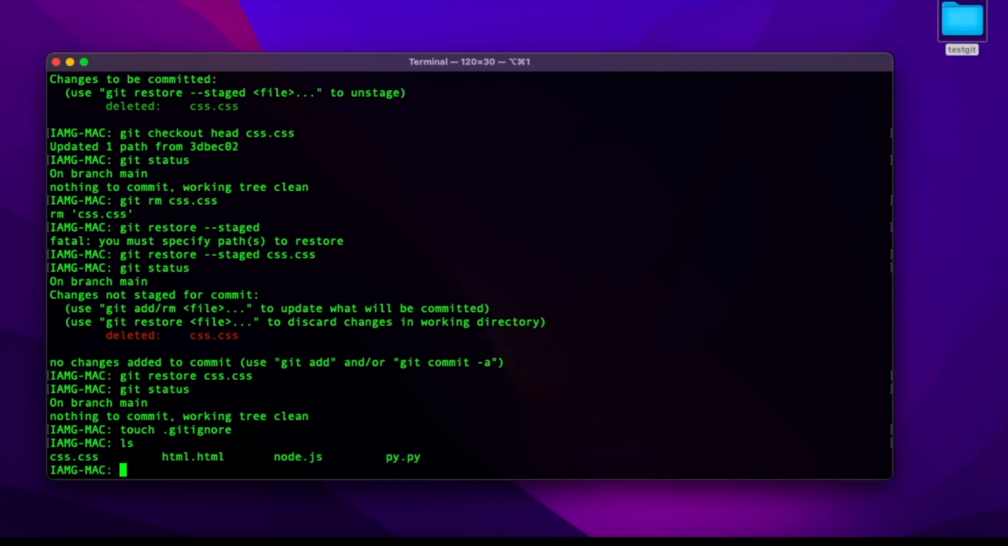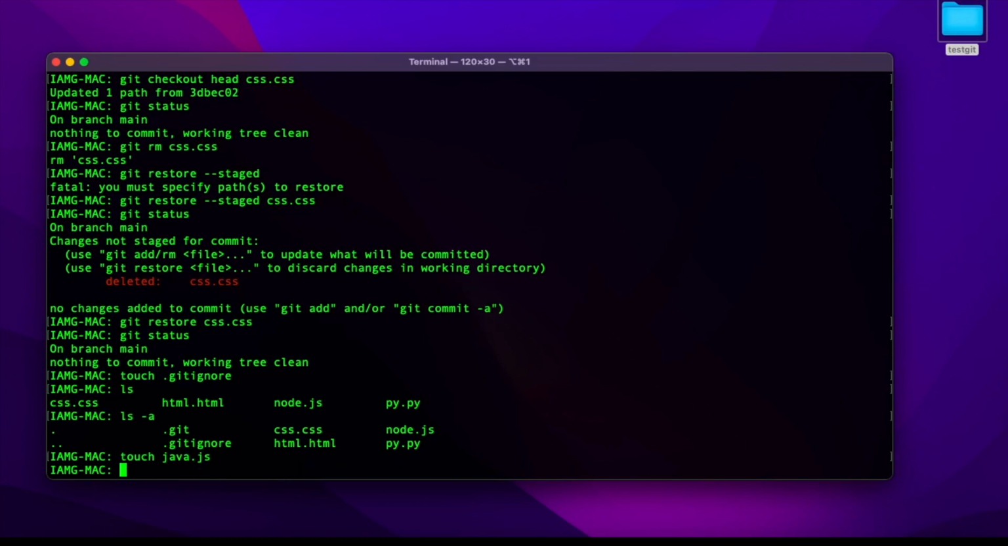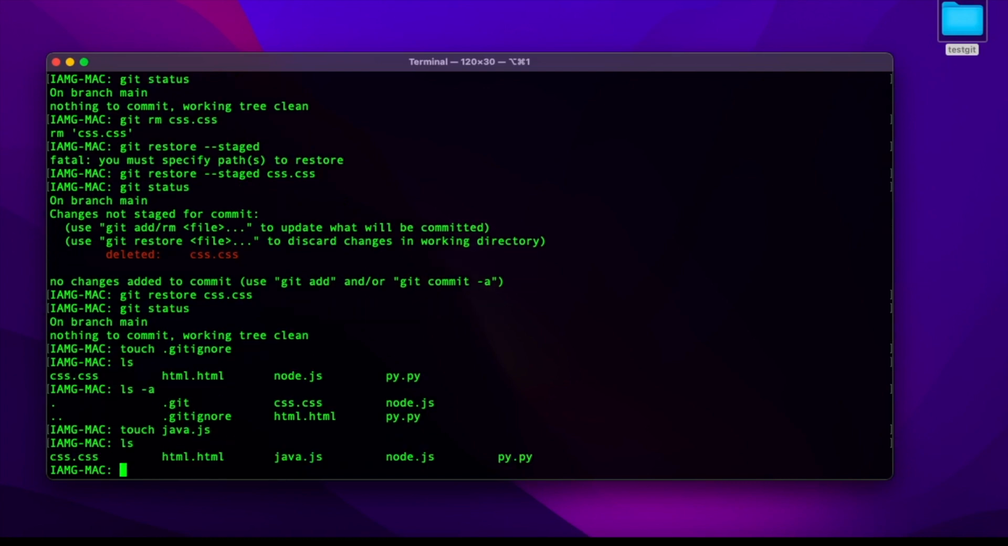It is not going to show because it's a hidden file. So how can we see that? ls -a. So .gitignore itself is getting tracked, but the file extension, the file name or the folder which we are putting inside that .gitignore will not be tracked. So let's go ahead and show you an example. I'll create another file, touch java.js, right? I'm creating another random file name. You can see that the file has been created, java.js.